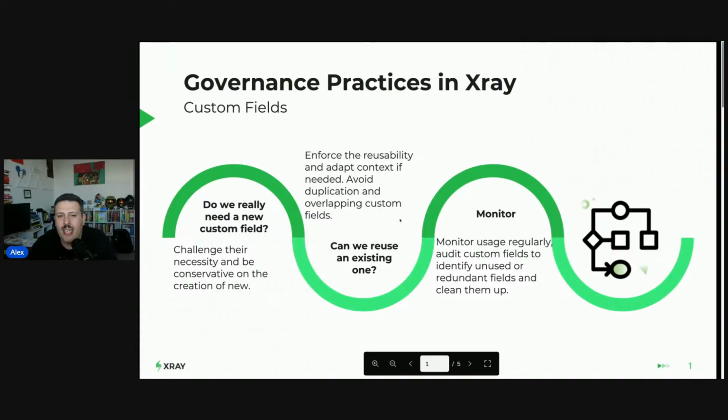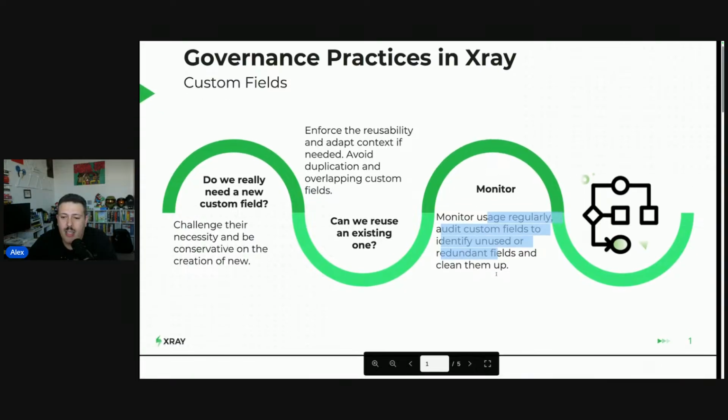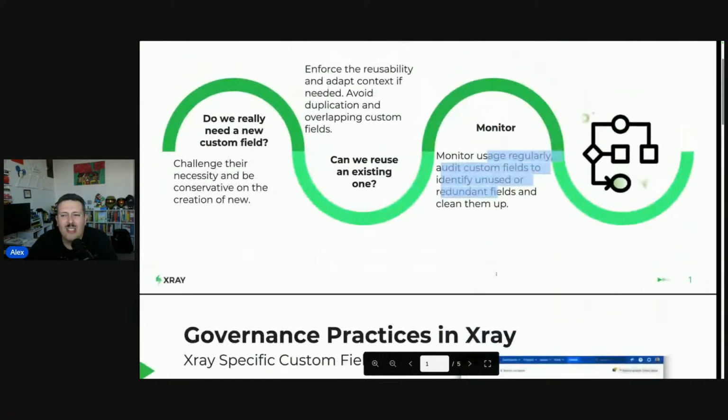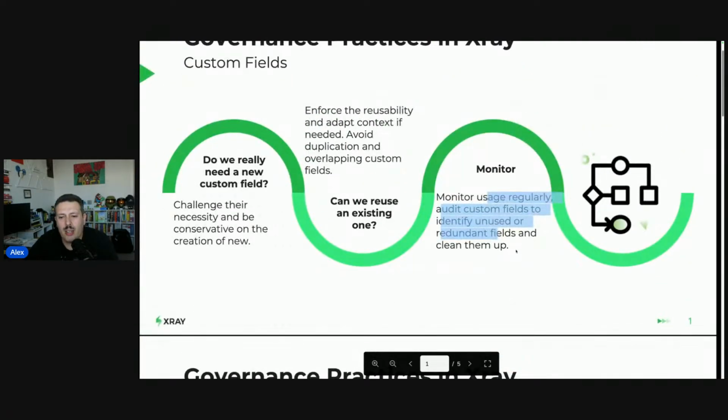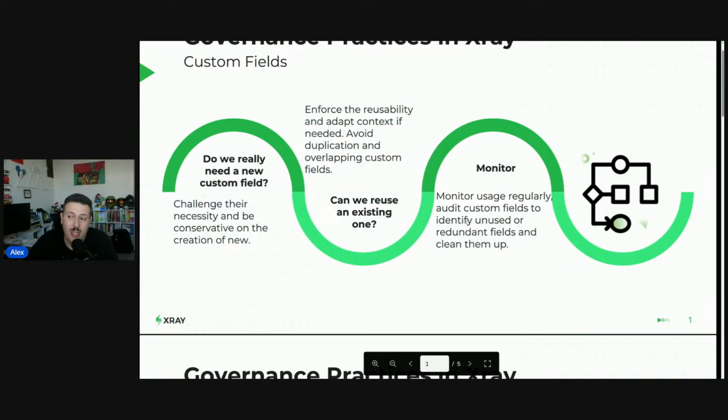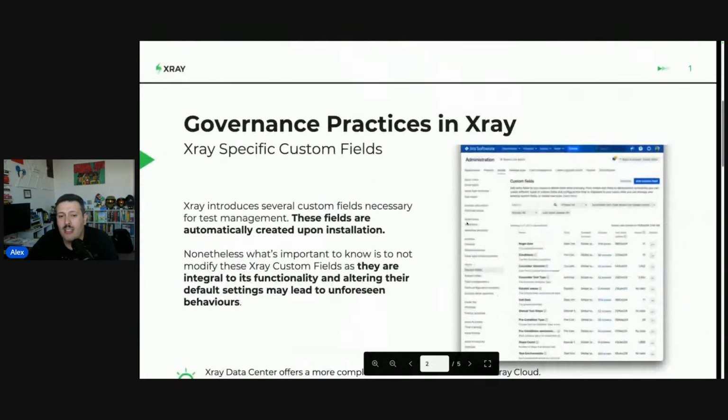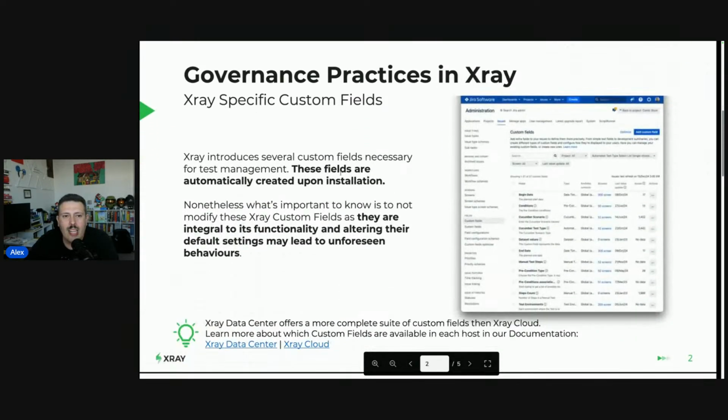You want to be very careful because every new custom field adds a little bit more complexity to your Jira, so you want to hold the line. You want to enforce reusability and adapt context if needed. Avoid duplication and avoid overlapping custom fields. Ask yourselves, can we reuse an existing one? And then monitor them regularly. Audit your custom fields and identify if they're being used, and if they're not, get rid of them. Atlassian is supposed to be rolling out a new feature in the cloud that lets you figure out which custom fields are being used and which ones are not, so you can more easily get rid of them.